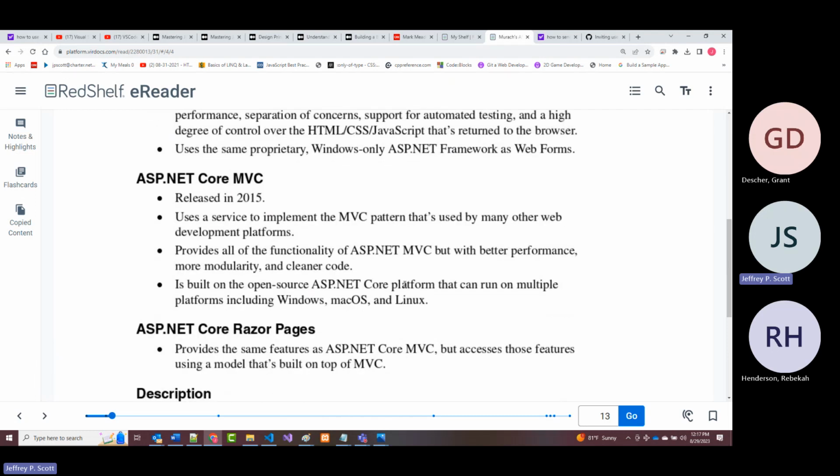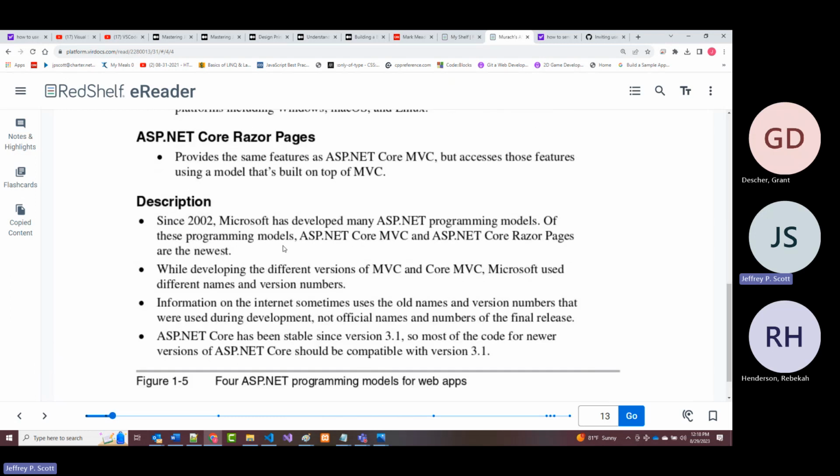Then starting in 2015, it was built on the open source ASP.NET Core platform. And that's why it's an open source platform and it runs on virtually any platform. Okay. Now with the core Razor pages, as it says, it provides the same features, but accesses those features using a model built on top of MVC. We're really using core MVC, but we're bringing Razor into our documents. All right.